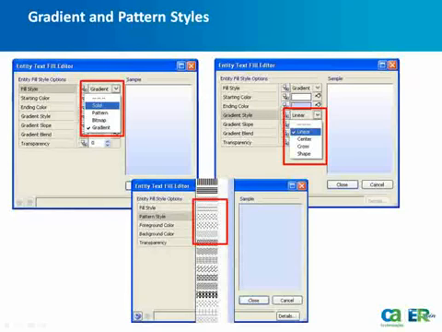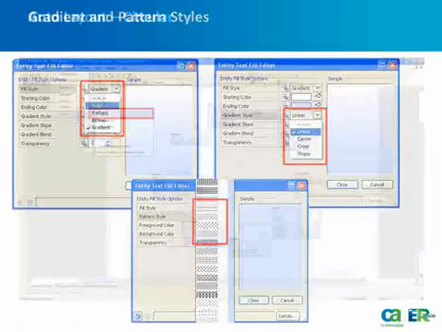Now you have the ability to specify the fill style as either solid, pattern, bitmap, or gradient. A gradient style can be either linear, center, cross, or shape, and lots of options are available as far as the pattern style is concerned.